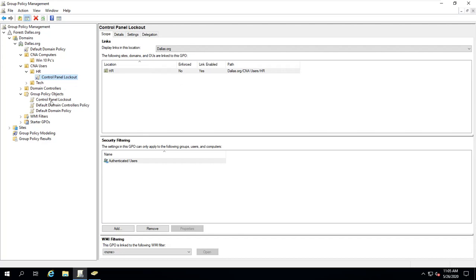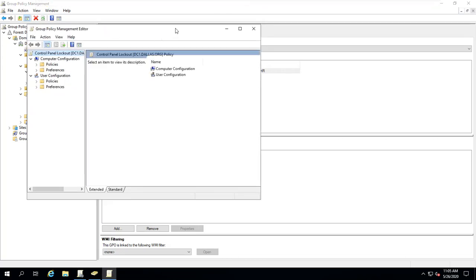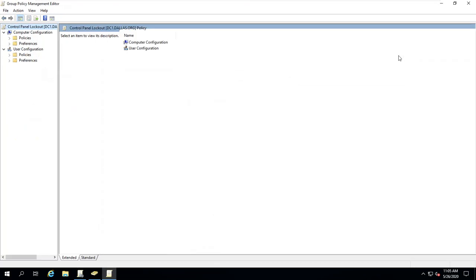So what I'm going to do now is right click on here and click on the edit button. And it's going to bring up the group policy management editor. And I'll make that bigger so we can see it. And as you can see, there is a user configuration and a computer configuration. I'm going to pick the user configuration. I'm going to click on policies. And I believe it is under administrative templates.